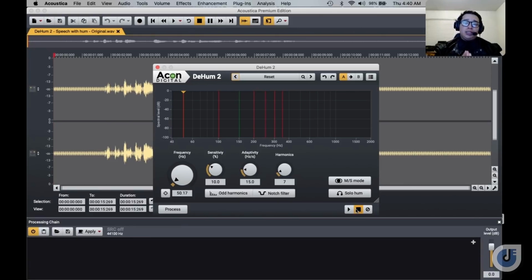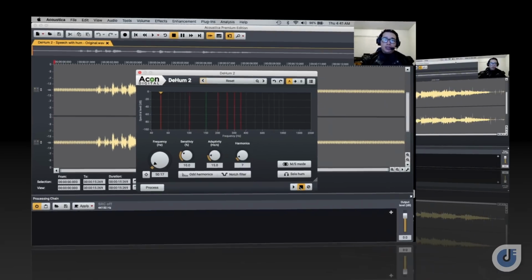So as you can see, a major improvement off the bat using our auto detect feature. This could use a little bit of micro adjustments, but again, this is a major improvement to where we were originally in our unprocessed audio.